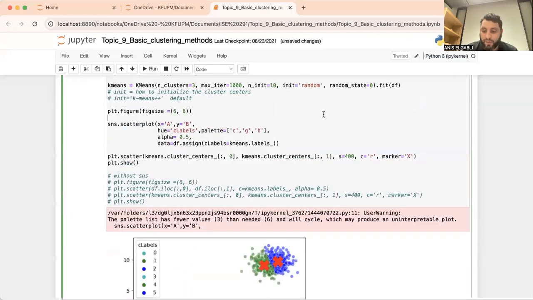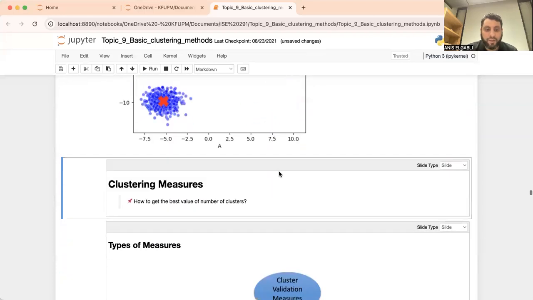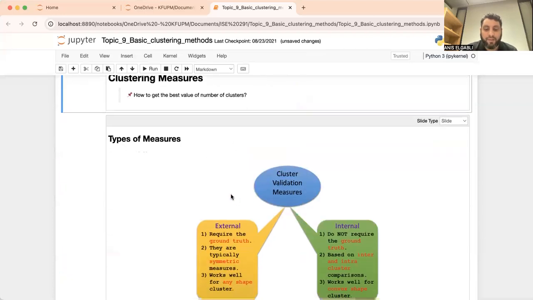Okay. So maybe for today, we stop here. And as I said, next time we will talk about different metrics we use to evaluate our choice for K, or the number of clusters.